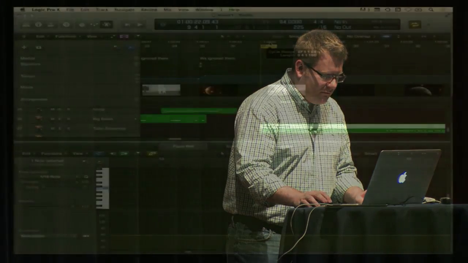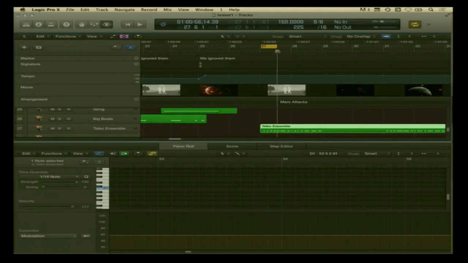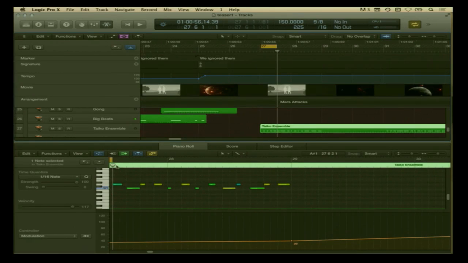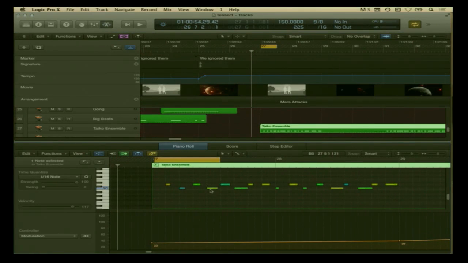And then from Zimmer's package, again, let me get my playhead where it needs to go. He had these taiko ensembles. So how many of you guys watched Battlestar Galactica? The Ronald Moore version. Okay.